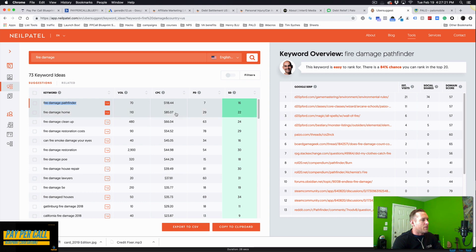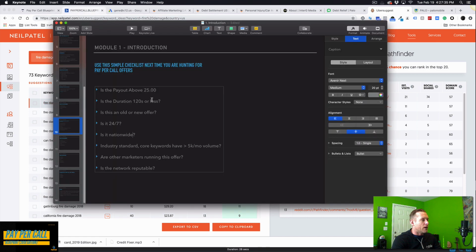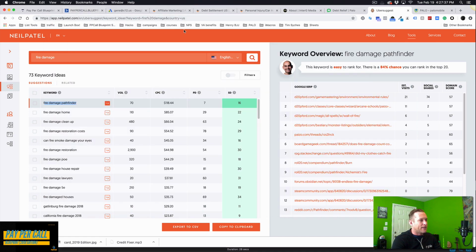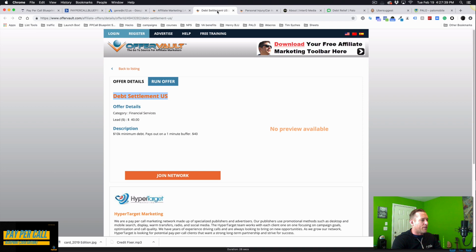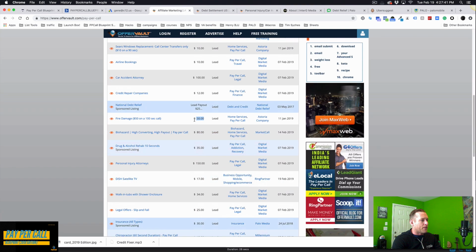But fire damage home, I mean, these are the keywords you would want to target. And unfortunately, the cost has exceeded the payout in a lot of cases, which is unfortunate. So like I said, 8, 9, 10 out of 10 offers suck in terms of payouts and so forth. They're just not up to speed with the traffic costs.